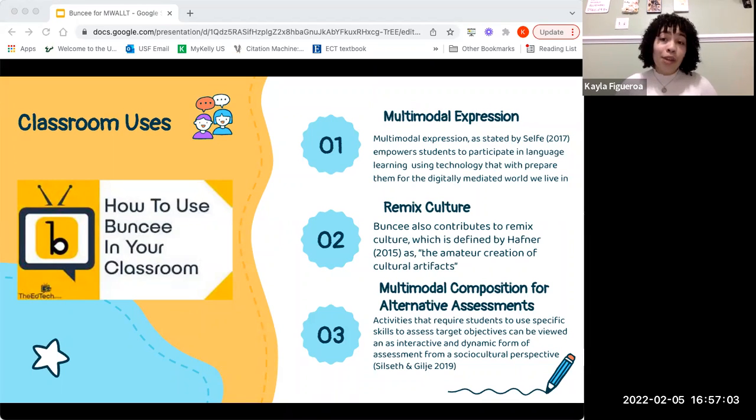It also contributes to remix culture. Remix culture, as defined by Hafner in 2015, is the amateur creation of cultural artifacts. So this is digital media that has been altered, assimilated, or added into a new composition that can engage students creatively and collaboratively. This specific platform includes features that make creating remix projects easier, including stickers, videos, music, pictures, text, and even emojis.